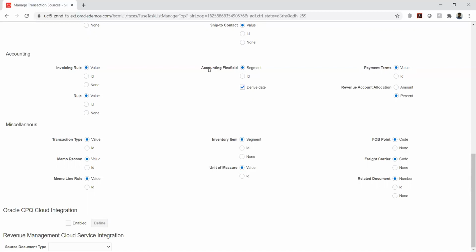And then we have accounting flex field. Flex field is nothing but attaching our flex field to derive the date and the core combination of the receivables and the revenue account. Okay. And then we have a payment term. Payment term, that is what we were saying, whether it is immediate or 30 days net. And then we have the revenue account allocation. If we want to distribute the revenue that we are importing from the third party application, we can have it as a percentage or the amount. So mostly it will be percent.